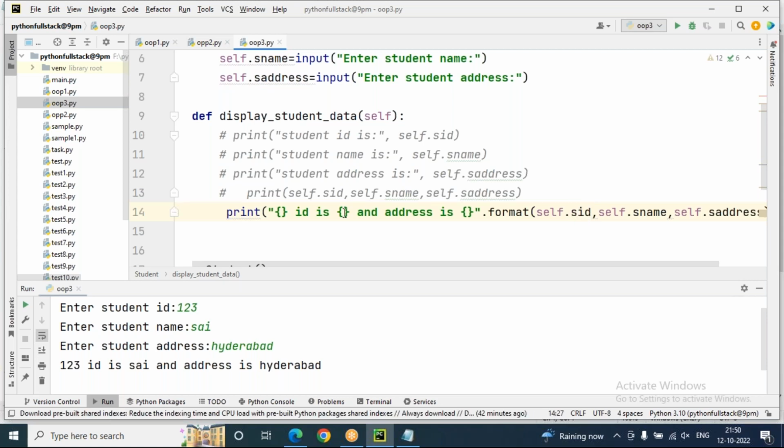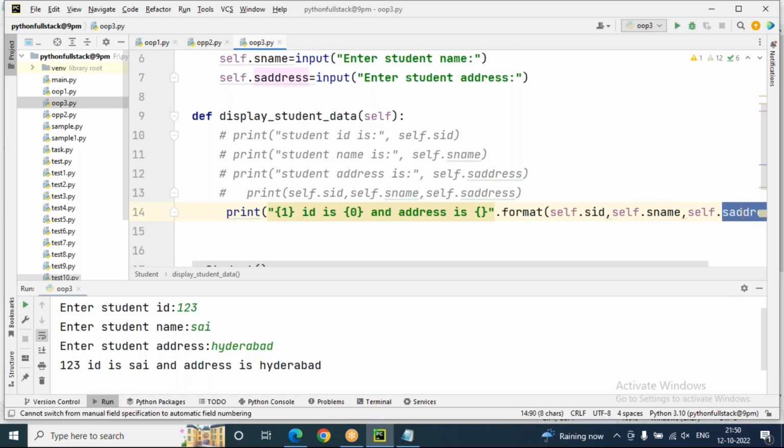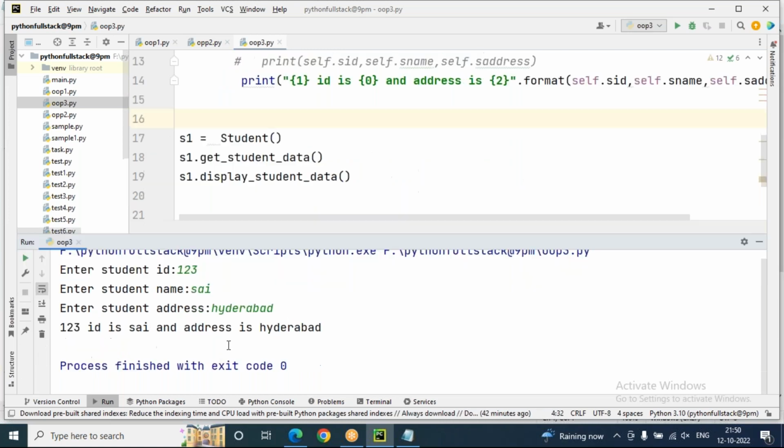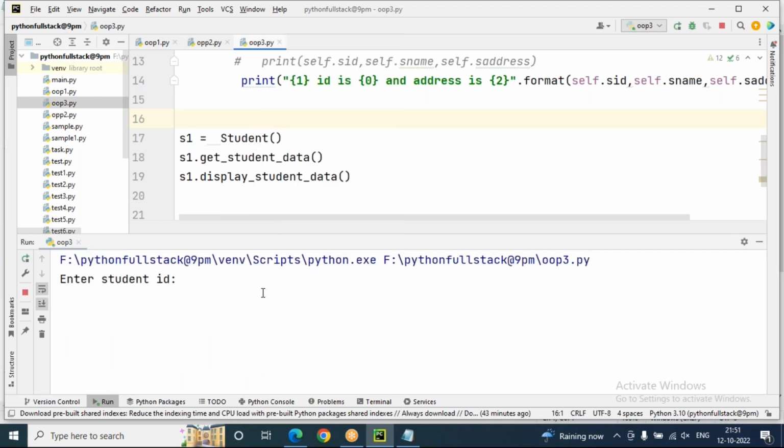So here I want sid, 0 index I'm passing. sname is index what? 1. Where you want sname? Here. So I can pass 1 index. saddress is what? 2 index. Where you want 2 index? You can use. Though you are taking this order, at least you can pass the index values correctly. So it will arrange that properly. So there is no issue at all. Either you can go for order or you can go through index only.